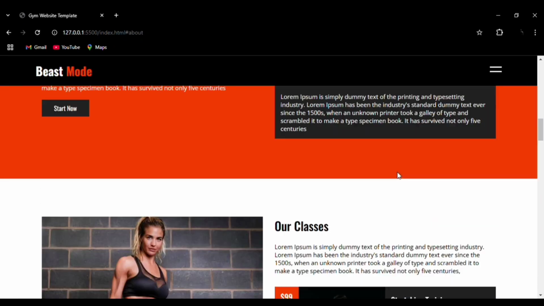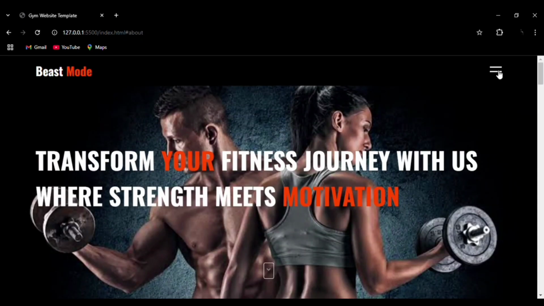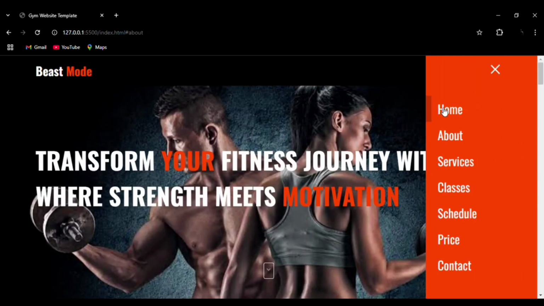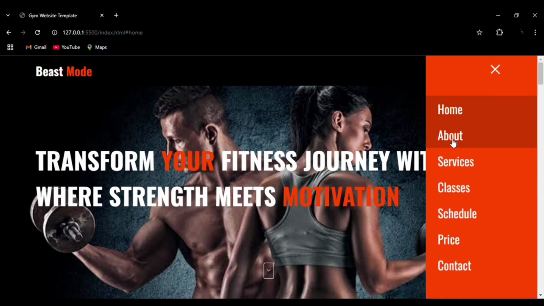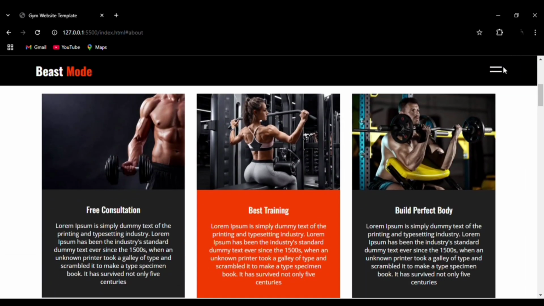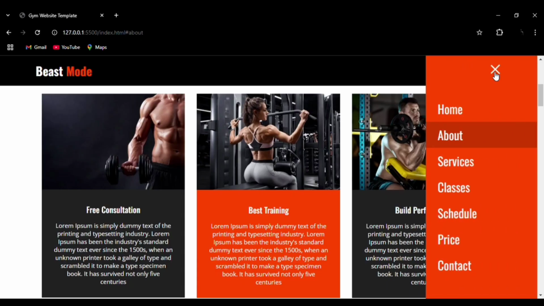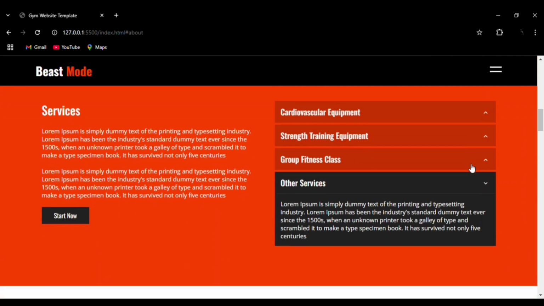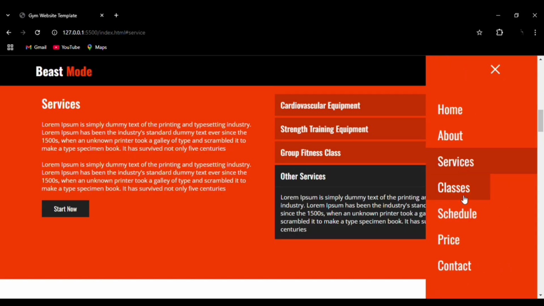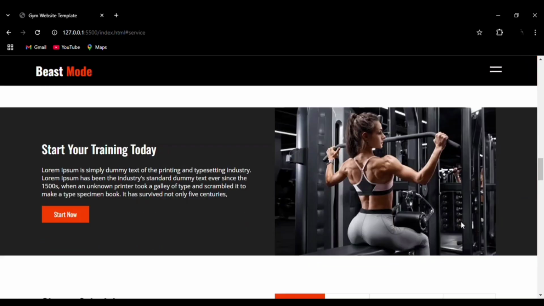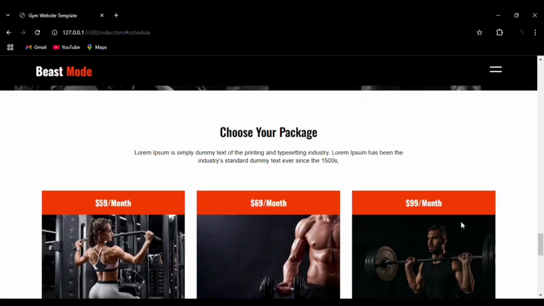And now let's see the menu bar. You can see here by clicking on this we are getting the menu bar and a very smooth transition effect, and you can see how smoothly we are moving from one section to another section. It is very important that in any website that we are building we should have a very proper navigation system. You can see how neatly we have aligned each and every section in the navigation bar.